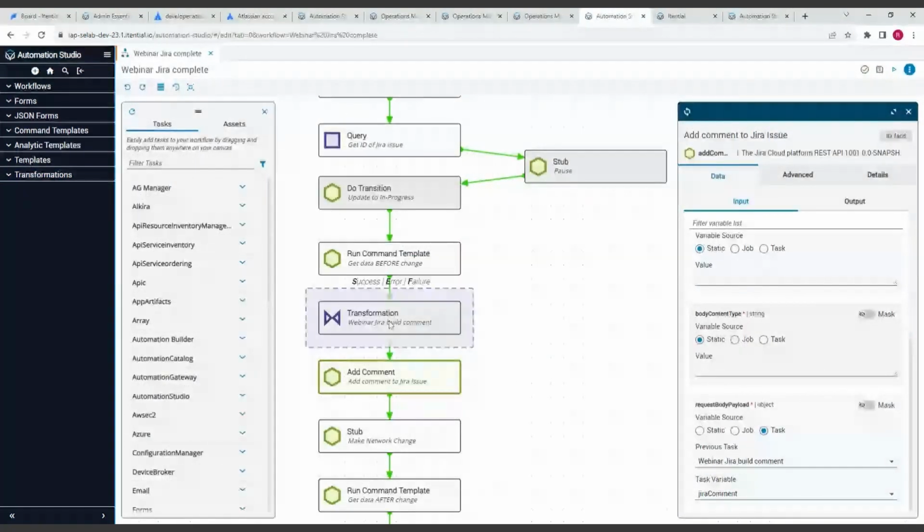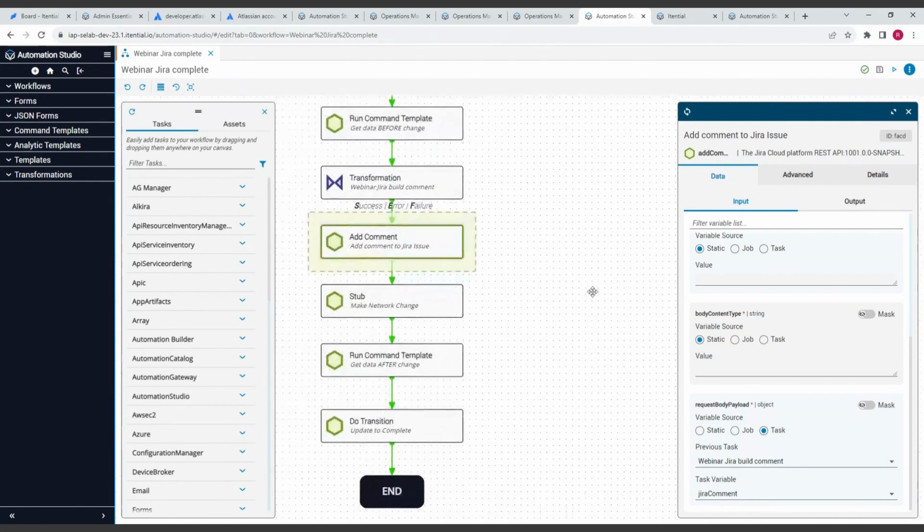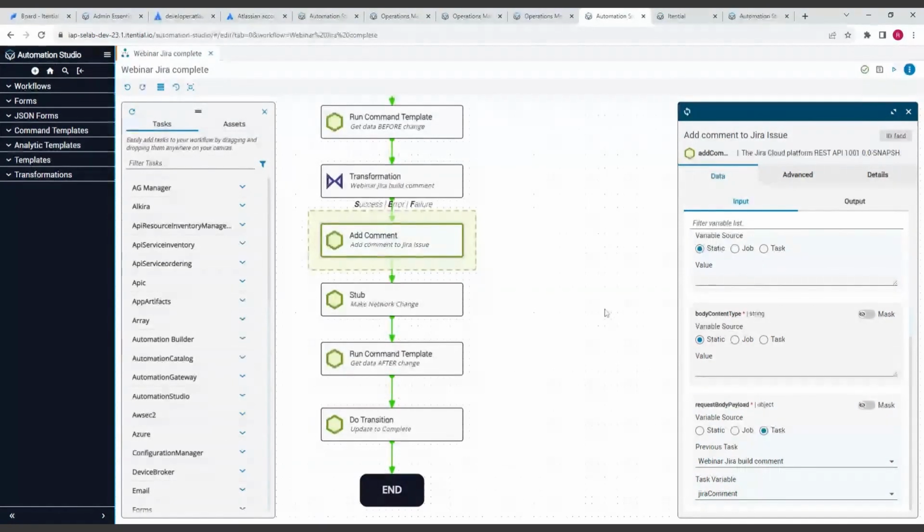So let's go back to here. So that's our transformation. When that multi-step transformation is done, it's going to give us the comment body for the comment we need. So we're referencing this task, the Jira build comment. This is that transformation task. The output variable is the Jira comment. That's what we define as the output variable. So now that comment should be updated into the ticket or the issue with the data that came from the network router that we just did a show IP route on.